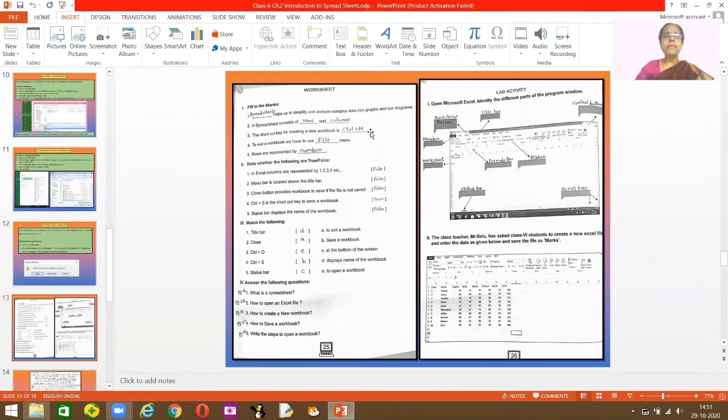Your second chapter, this is your worksheet. First you do the worksheet without checking these things. Here it says a spreadsheet is a simple analysis tool, and a spreadsheet consists of what? Rows and columns. And the shortcut key to open a new book is Control plus N. And if you want to open an existing worksheet, or exit the worksheet, you have to click on the file menu. Here your true or false and match the following are there.